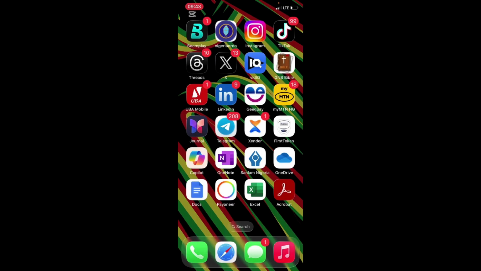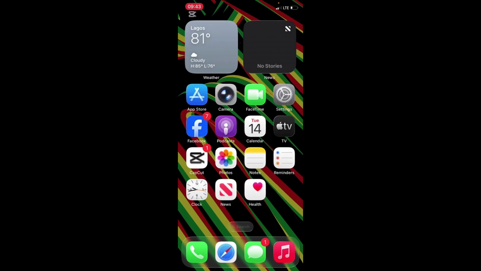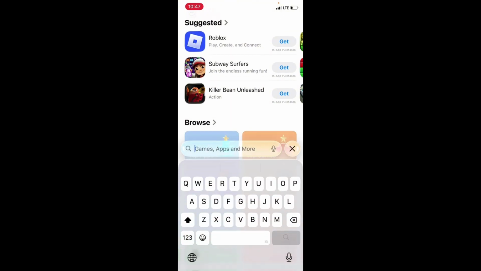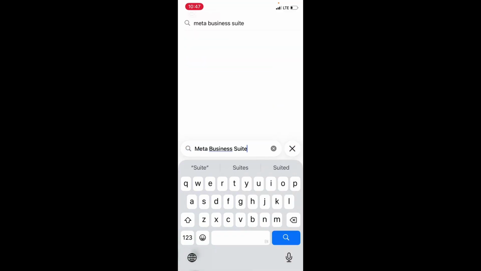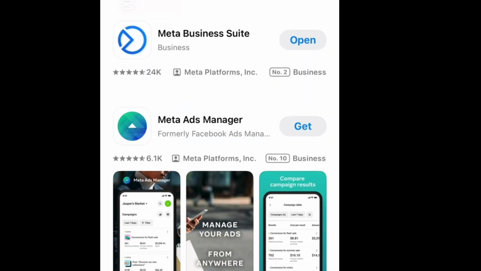The next step is to open your App Store or Play Store. So here, I'm going to open the App Store because I make use of iPhone. Once the App Store opens, tap into the search and search for Meta Business Suite. After typing the name, tap on the search icon, and this will show up.